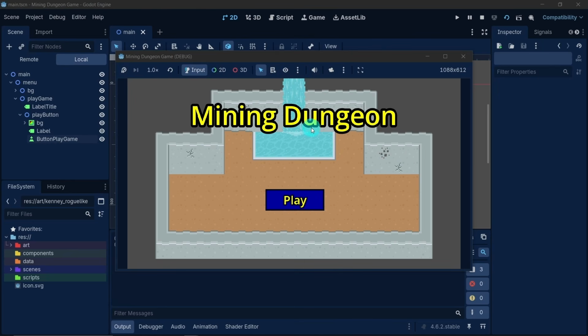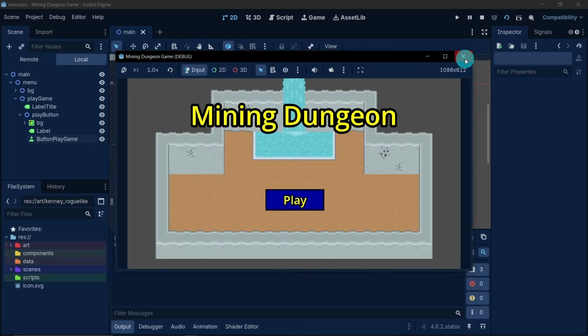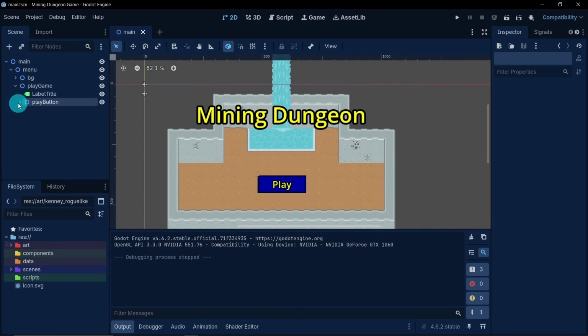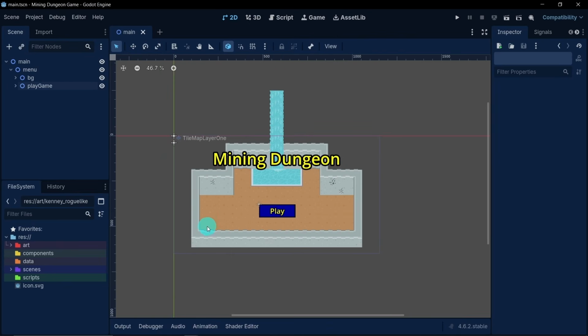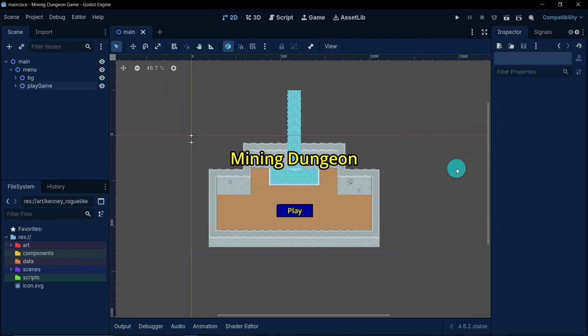Nice. All right, so this is going to be our starting play game scene, okay, with the nice title and the play game button. So let's go ahead and close out of there. Close this up here. Close up here. Center things up a bit. And save what you got.